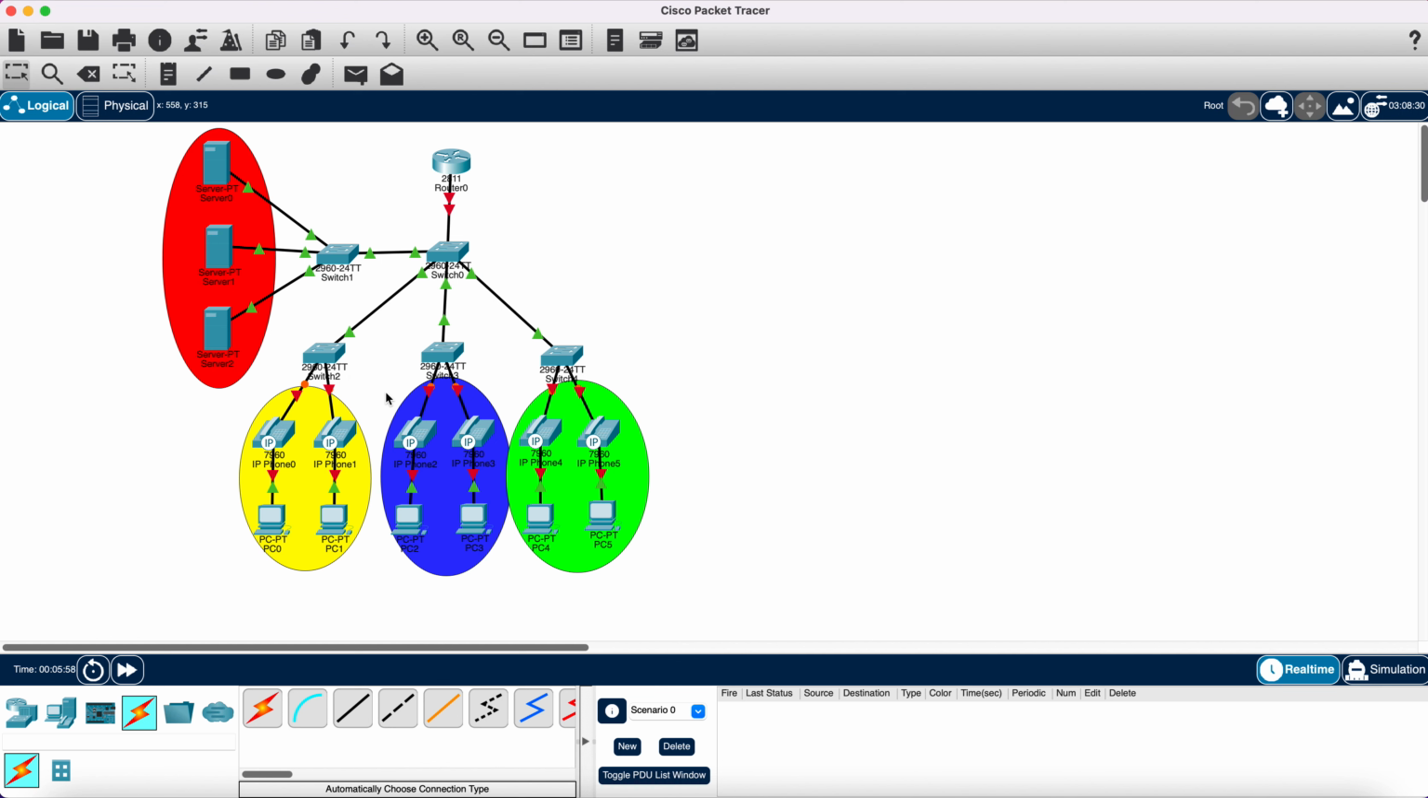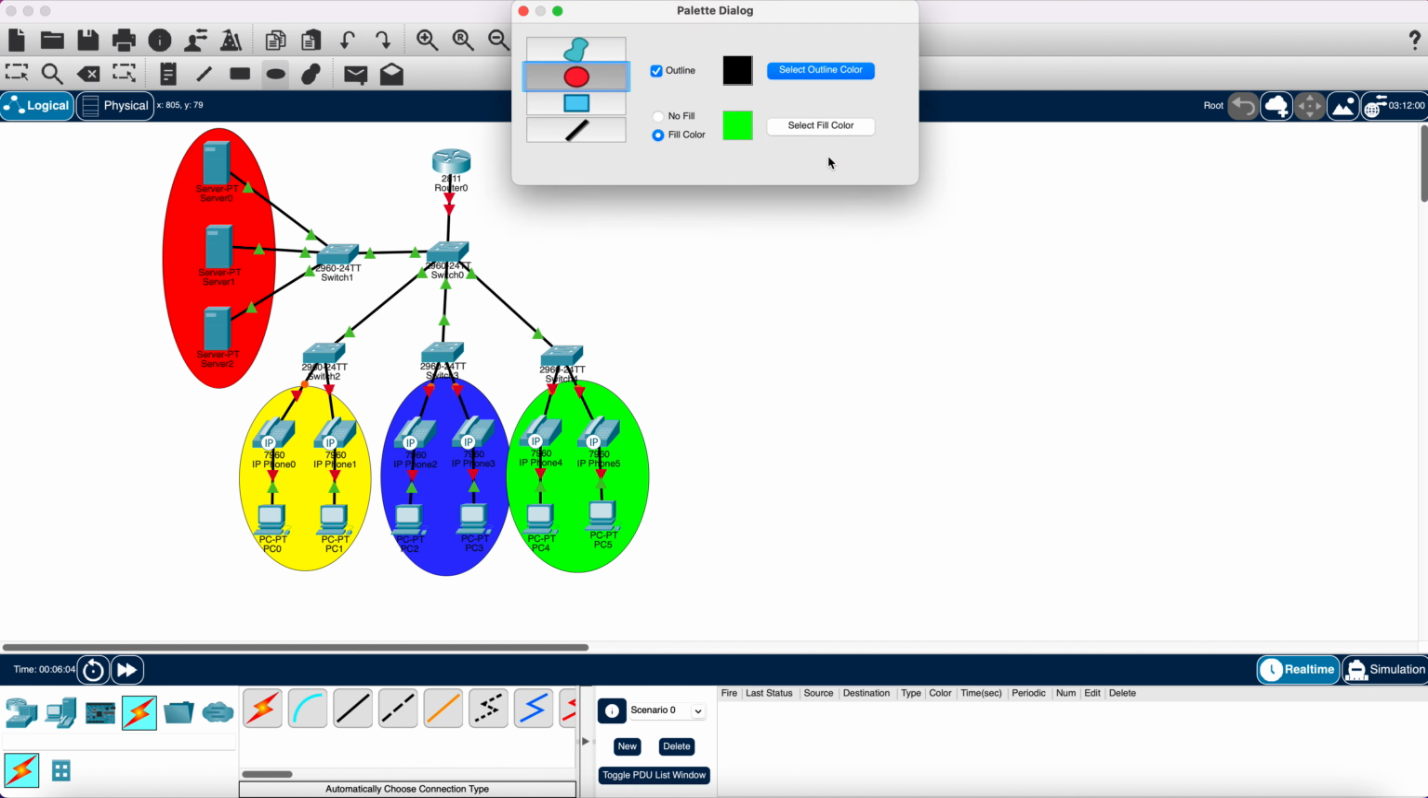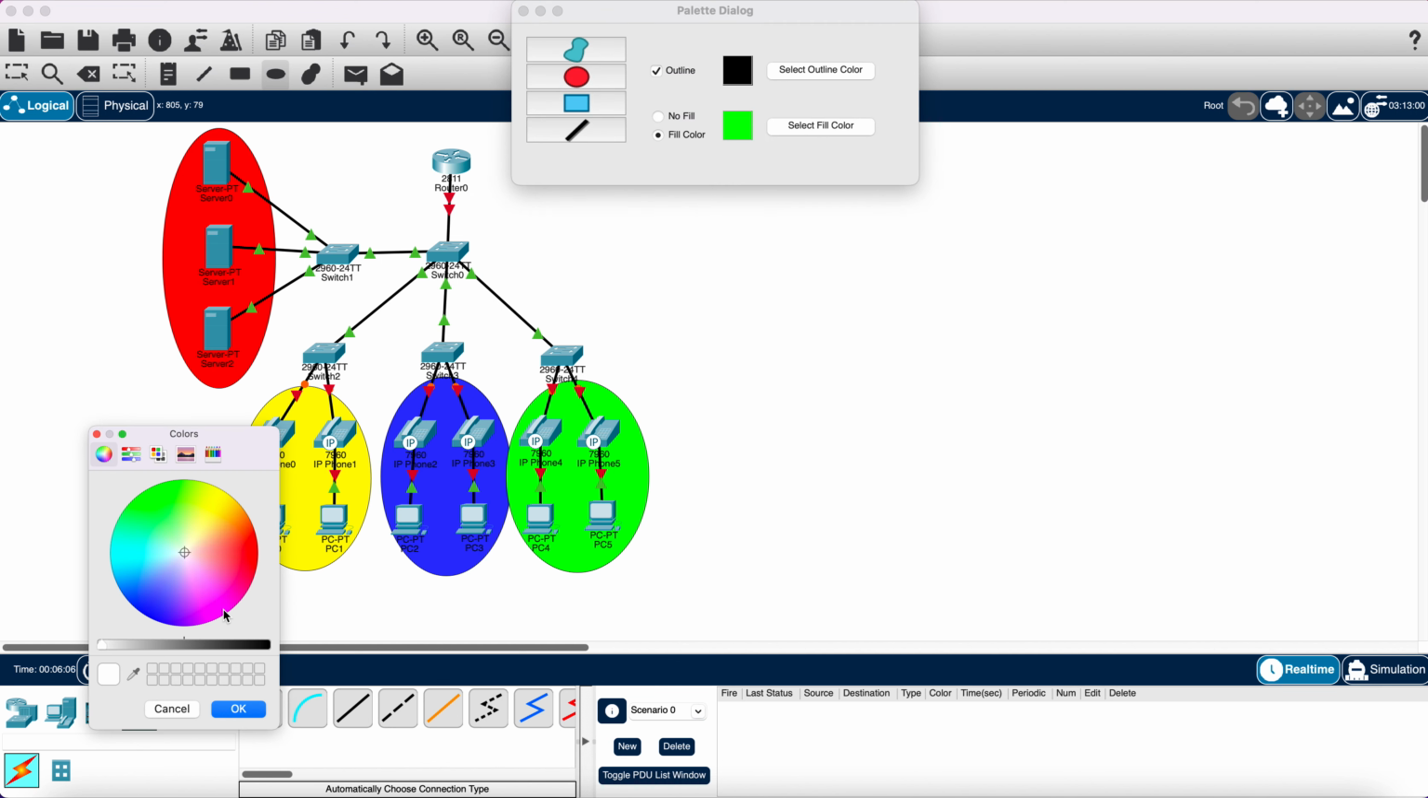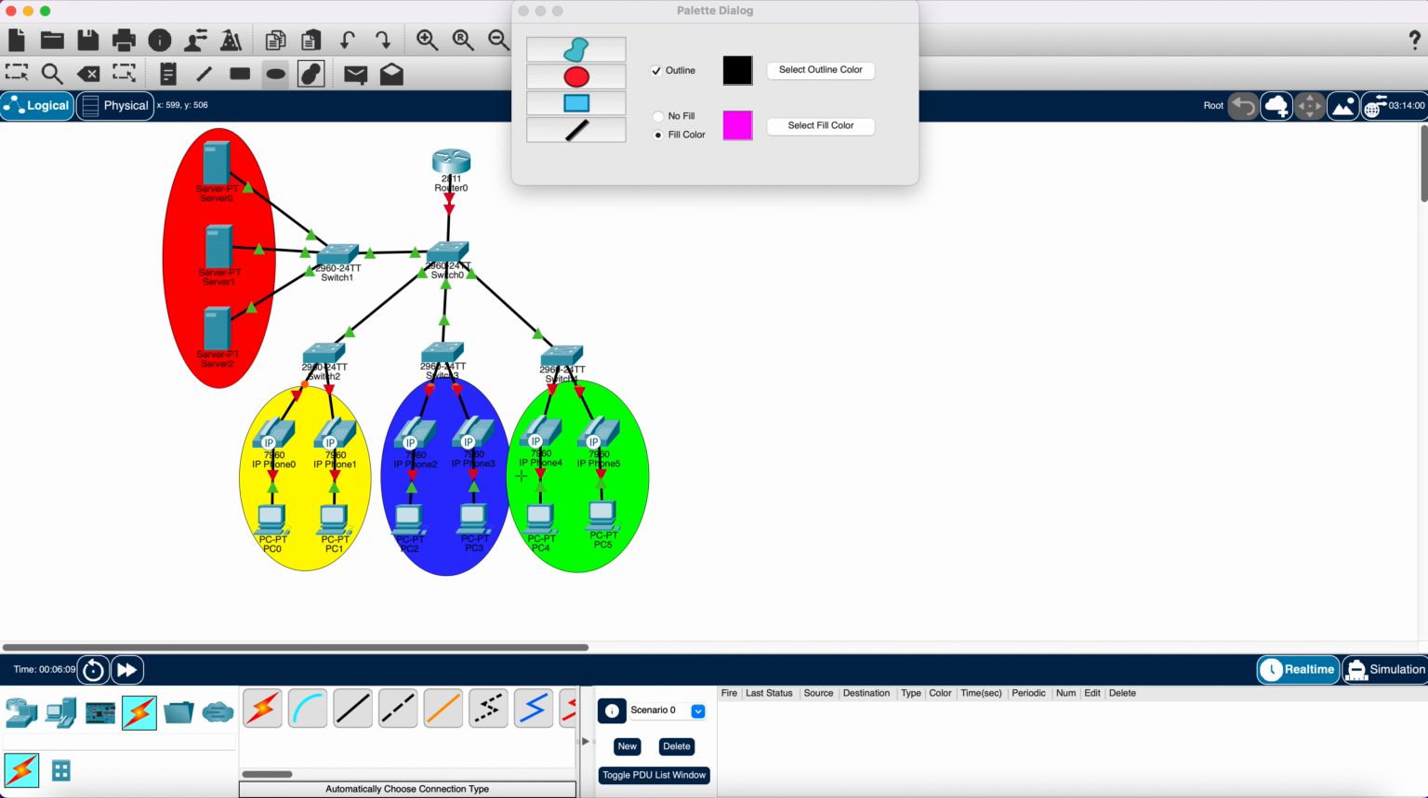I'm going to do voice as well, a different color, because voice could be on a different VLAN. Let's put them pink. Part of it.